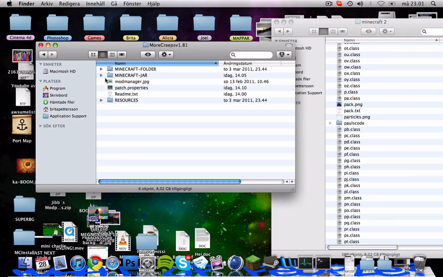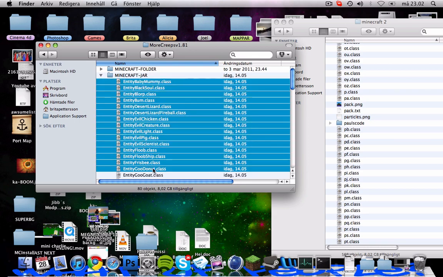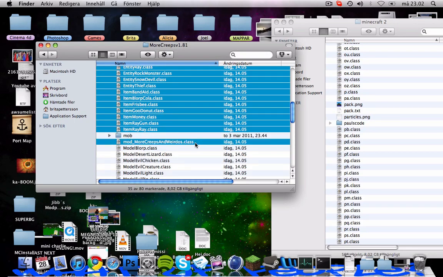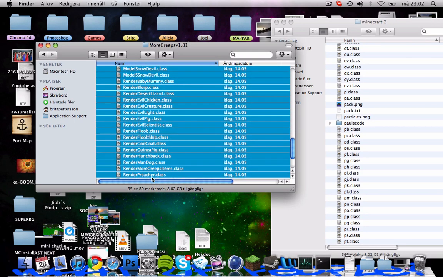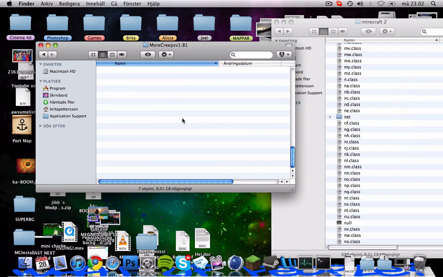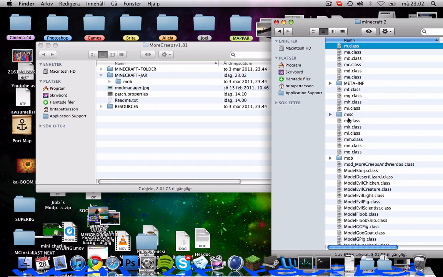You're going to see a folder here called minecraft.jar, and you can just select everything in here except for that mobs folder right there, because we're going to do something else with that. So make sure all of those are selected, drag them in, and they aren't even replacing anything, which is good.